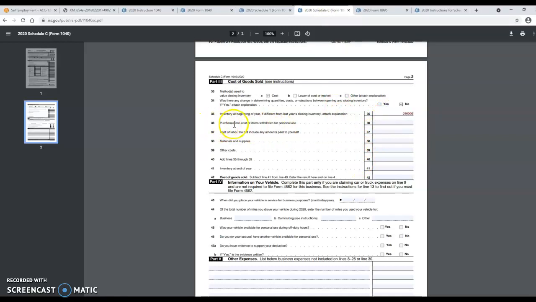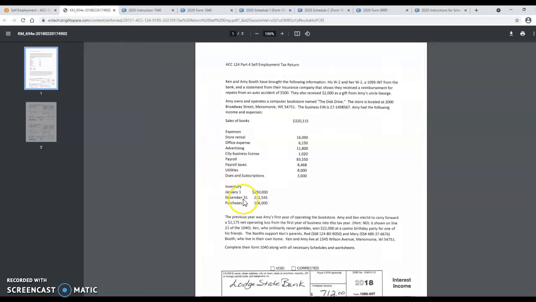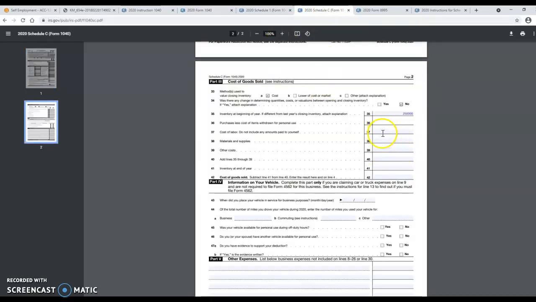Okay, line 36, purchases less cost of items withdrawn from personal use. So we see that her purchases was $166,000. There's nothing about her taking out some of these books for her own personal use, so we assume that was already deducted from that. So $166,000. Line 37 cost of labor, and 38 materials and supplies, 39 other costs.